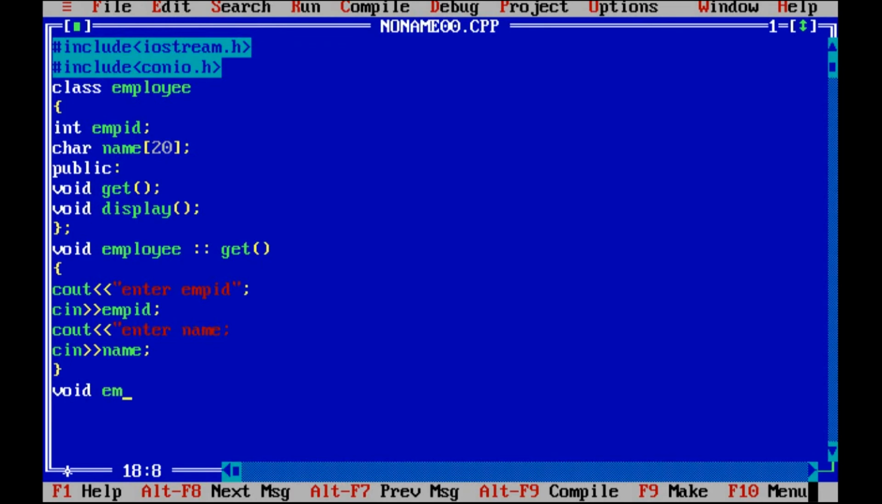Then we can write the name of the class, that is Employee. Then the scope resolution operator, which we can call the membership label. After this we can write the name of the function. Now in this function we are going to display the information that is entered by the employee in the get function. So for that we have to write the cout statement.